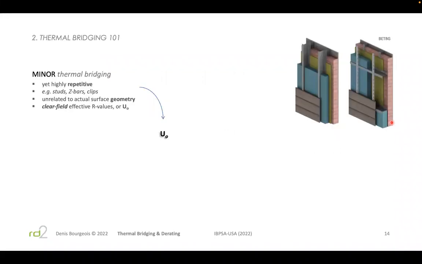Okay, so crash course on thermal bridging. Most experienced energy modelers would understand the description of a U-naught or a clear field effective R-value, or its inverse, a U-value or U-naught. So this would factor in what the Canadian codes called minor thermal bridging. So these are highly repetitive elements like the steel stud, Z-bars or Z-girts, depending on where you are in the country or in the world.